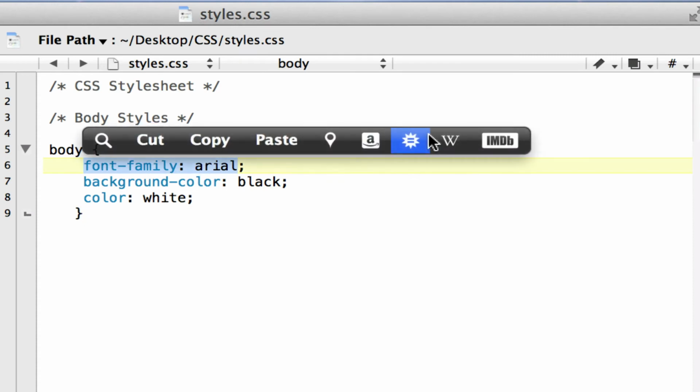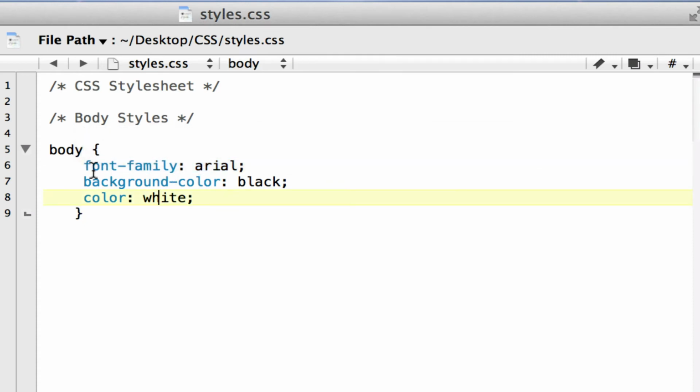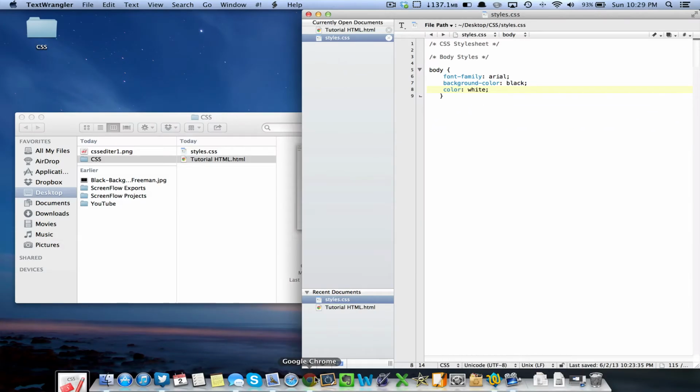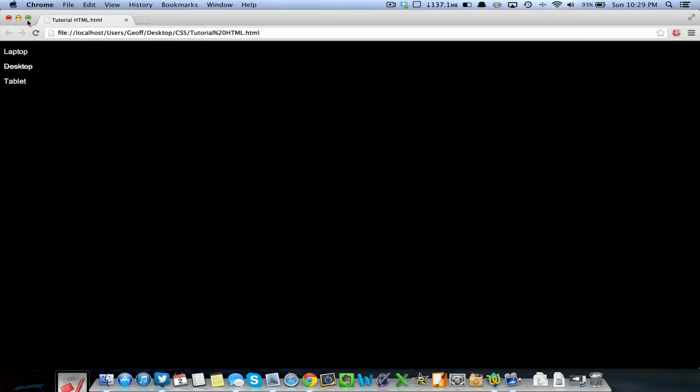These are declarations. This means that everything in the body will have a font family of Arial, a background color of black, and a text color of white. And if we go into my web browser here, that's exactly what we get.